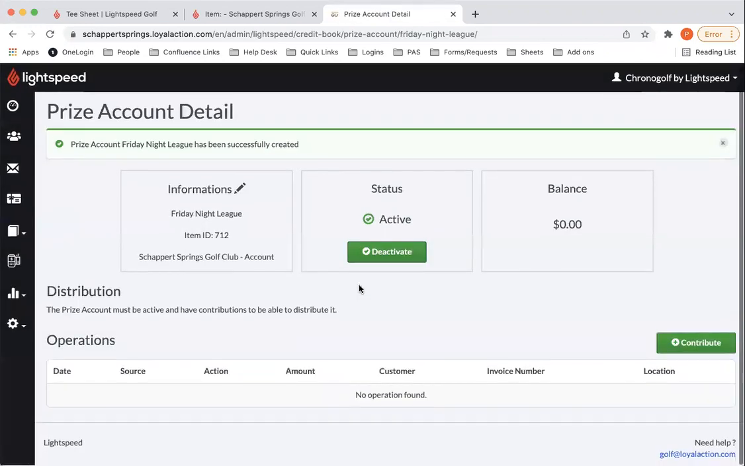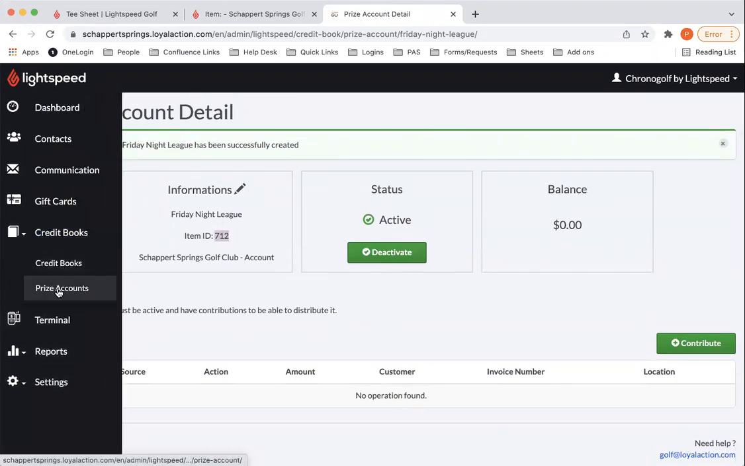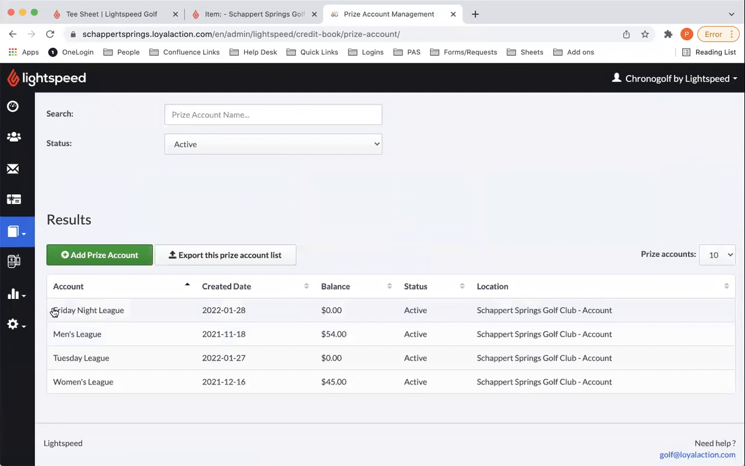So what we've just done is create a new prize account. Friday Night League is a new prize account. This is a new pot of money that customers can contribute into, and we've linked it to a retail item. If we go back to our prize accounts here, you can see our Friday Night League is here. We don't have a balance because nobody has paid into it yet, but it is active.